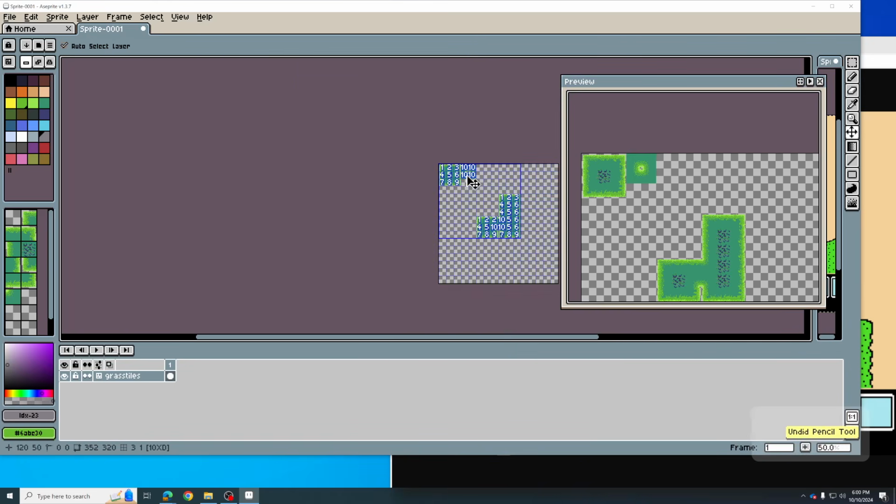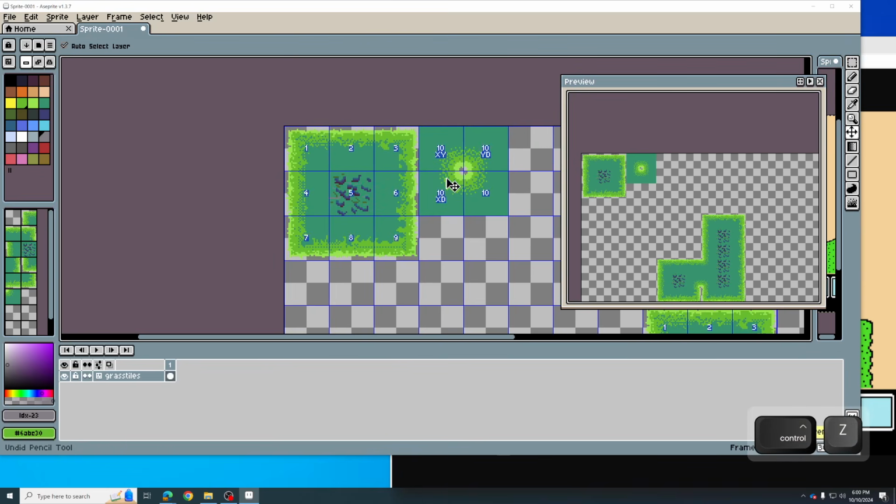Okay. Well, let's say we don't like that. We're just going to hold down Ctrl+Z and undo all that stuff that we just did, because maybe it's not what you're going for. Aseprite is very generous on how long its buffer is for that kind of thing.